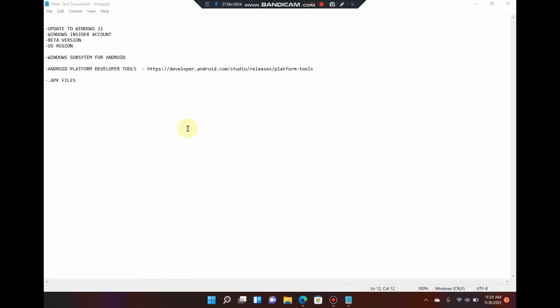Now, before you get started, you're going to need a few things. First, you need to update your PC to Windows 11. In order to do so, you're going to need a Windows Insider account. You have to sign up for the beta version of the Windows Insider program, and your PC needs to be set to the US region. It does not work at the moment in any other region.